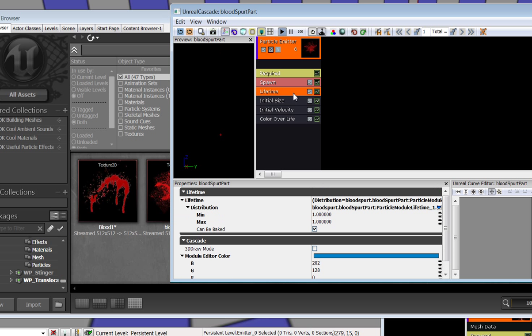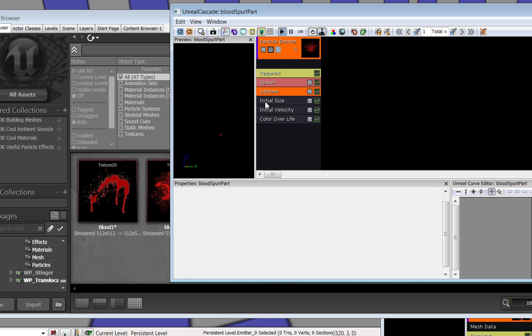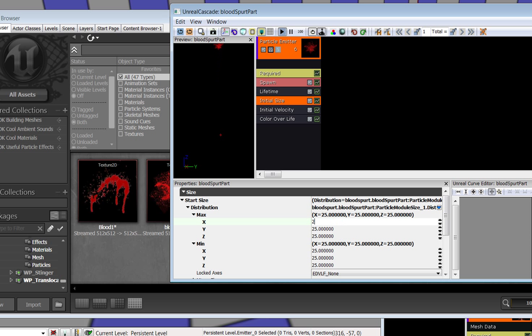In lifetime, 3.5 is what we want for max, and 2 for min. Longer than the standard particle, but still not too long. Just enough time for it to fly through the air. Under initial size, just go with 2 for all of them. And now the blood is a lot tinier, but when I start to tell in here, it's more close to the blood that'll come out of a person.